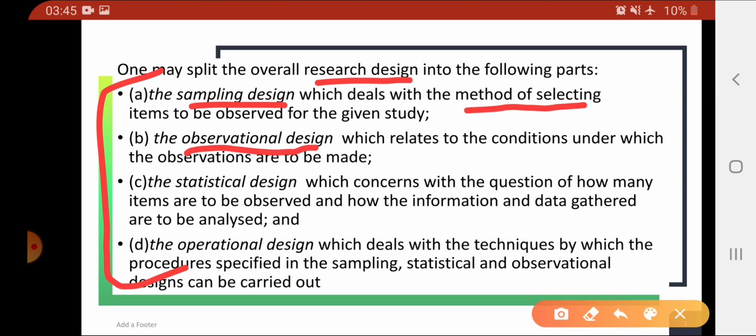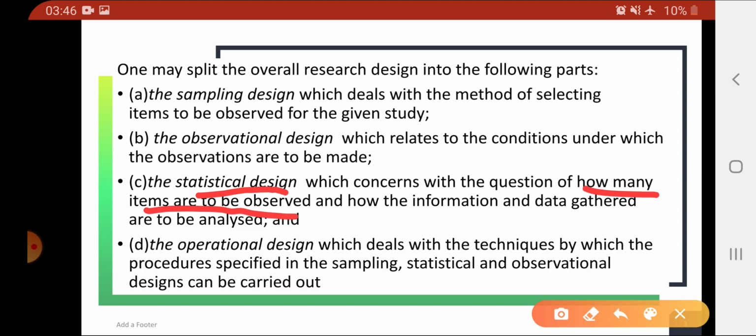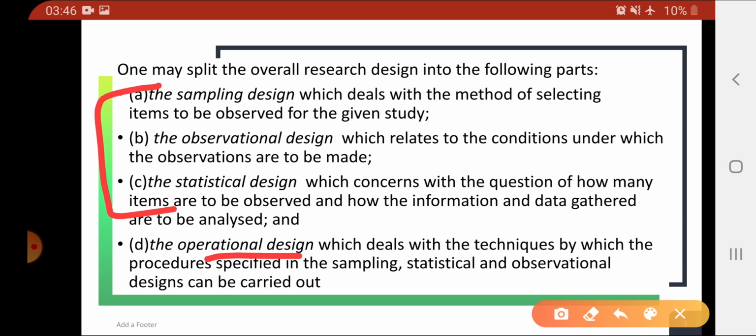Next is observation design. In observation design, you have to make sure of the conditions under which you are making your observations. Next is statistical design, in which you have to make sure how many items are to be observed, how the information that you have gathered is to be analyzed, and which statistical tools you are using for that. Next is operational design. In operational design, you have to make sure that these three activities are designed and carried out in the right way.